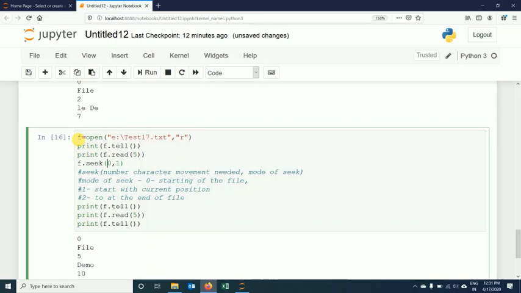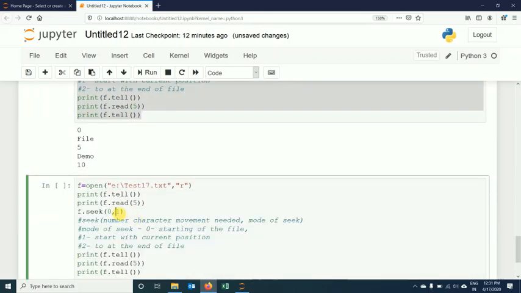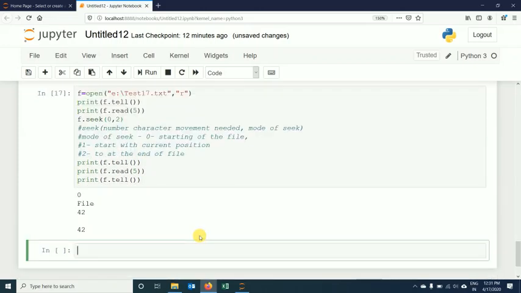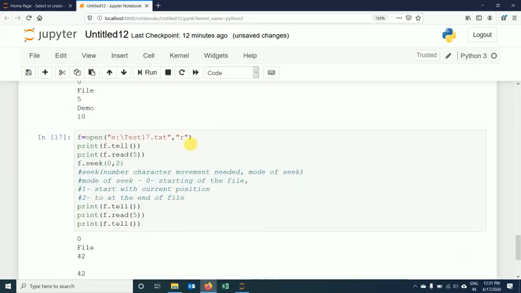So if I want to move to the end of the file, I can specify 2. If you go for 2, at the end of the file I have nothing to read for the next 5. Say at the end of the file I want to go back 10 characters and read 5. So I am putting my cursor at the end of the file, and from there I am moving my cursor back 10 characters, and then I am asking my Python program to read 5 characters from the current position.